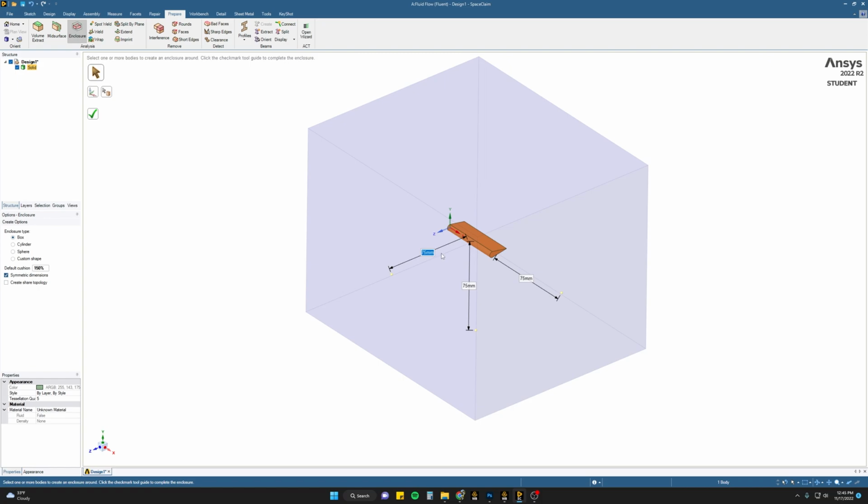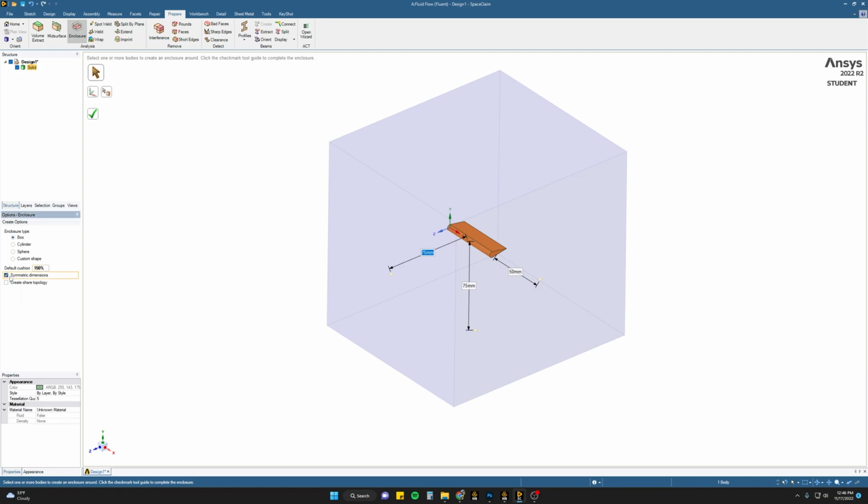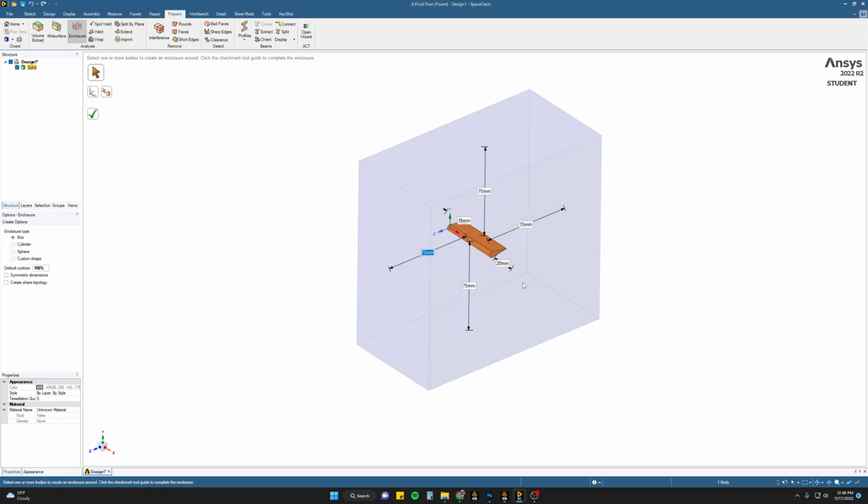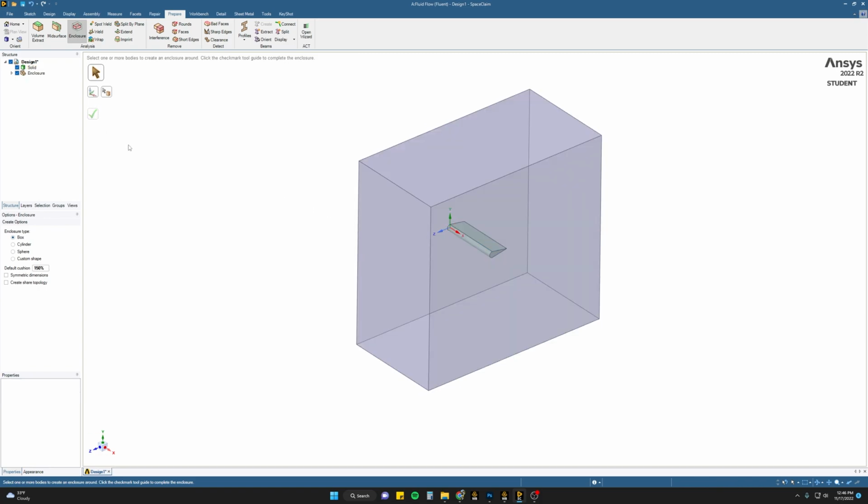If you want to change the X, Y, and Z component independently, you can go to one of these boxes and type in an explicit value. And if you need to change the positive and negative sides of those coordinates independently, you can uncheck this symmetric dimensions option, and you'll now get 6 options to change the coordinate values. So we can change one on this side and one on that side. When we're happy with our enclosure, we can click the green check mark, and this will leave us with an enclosure with our part inside.